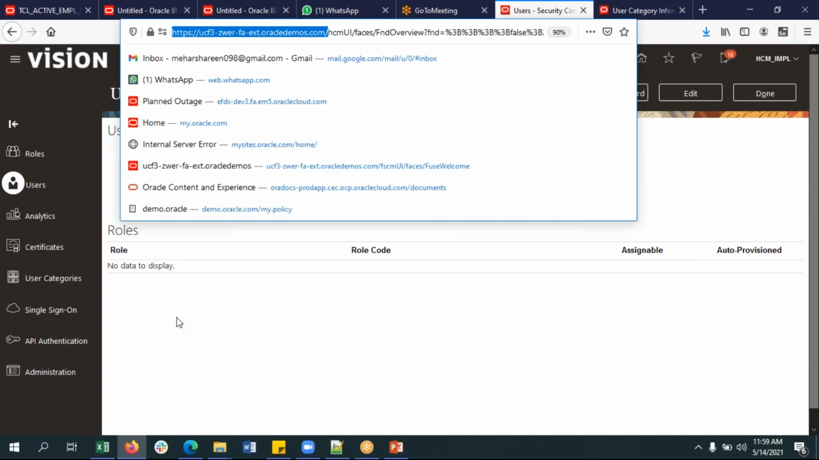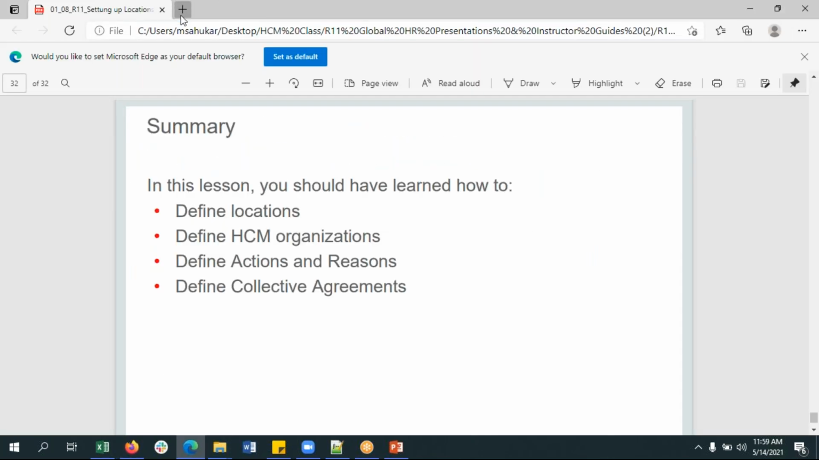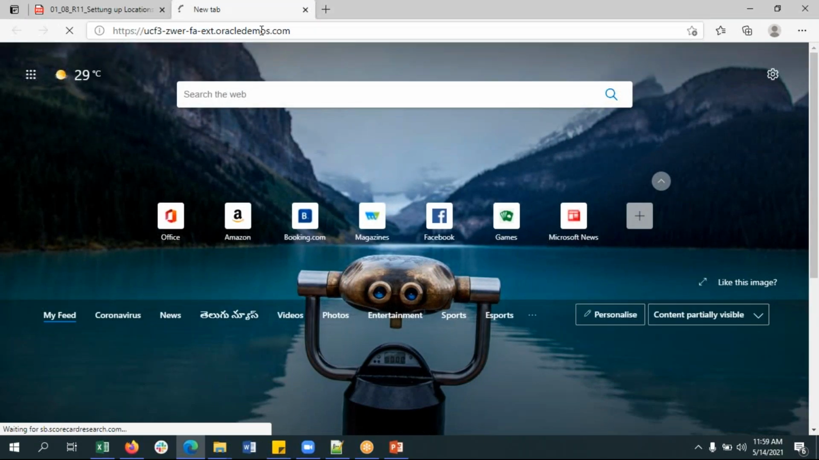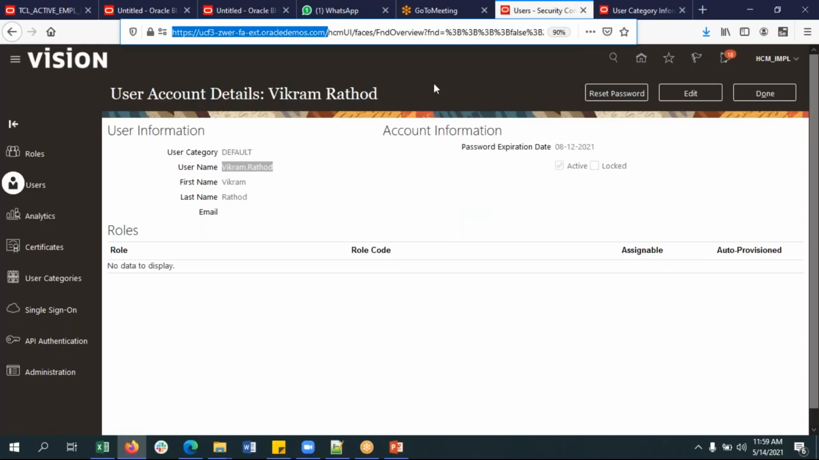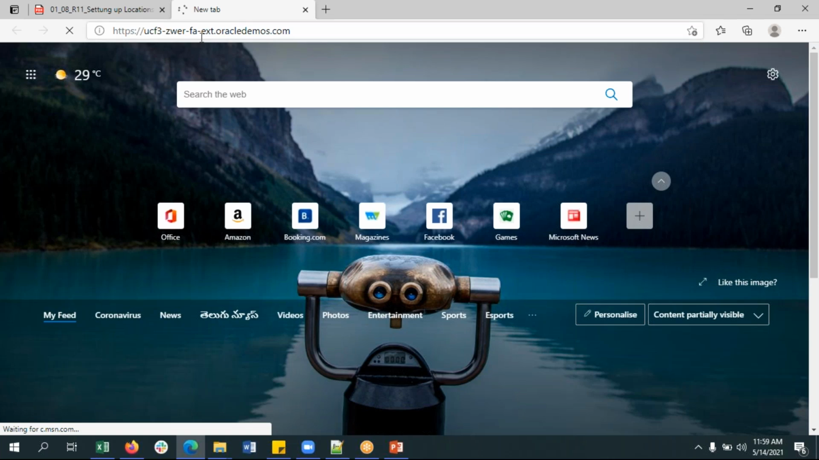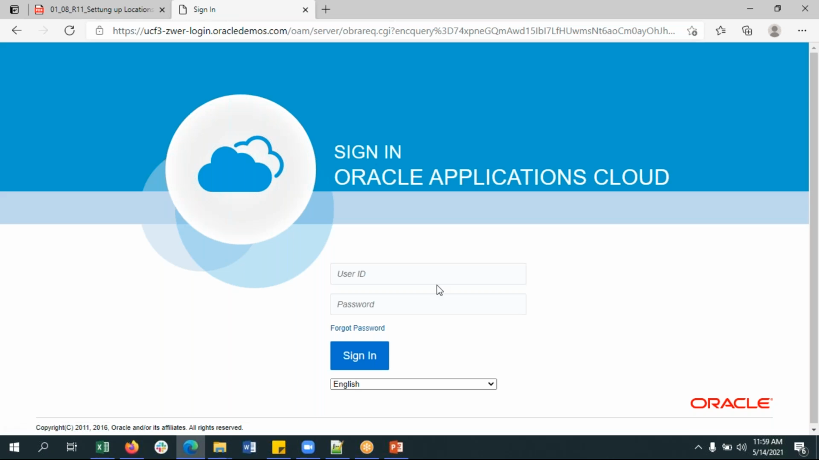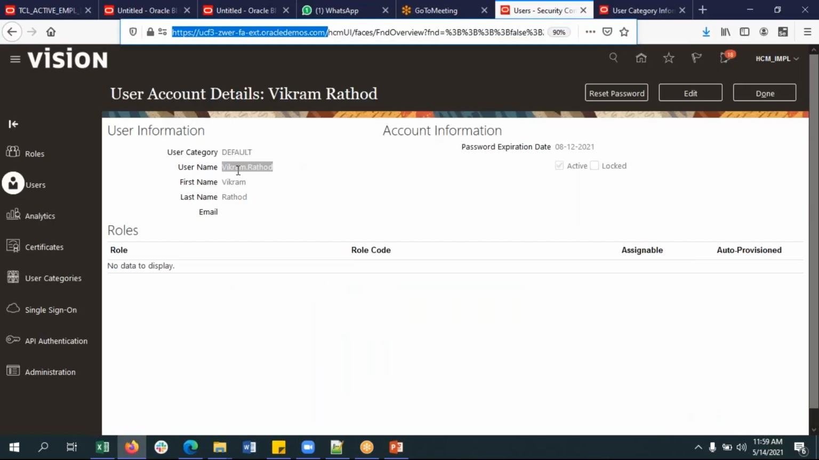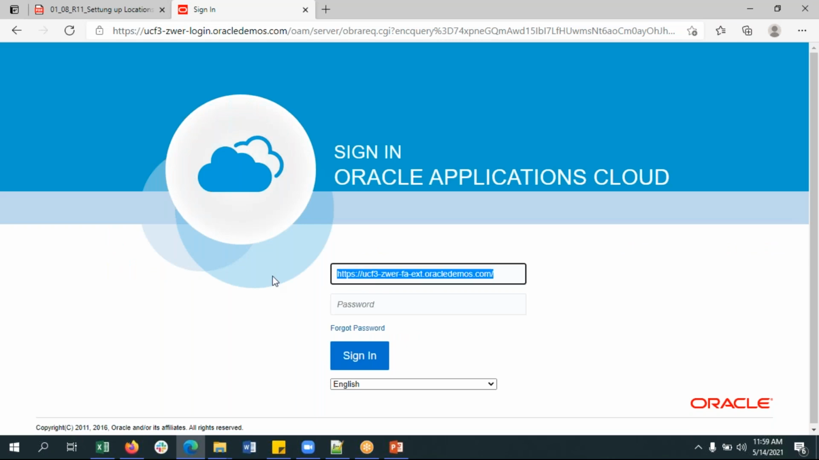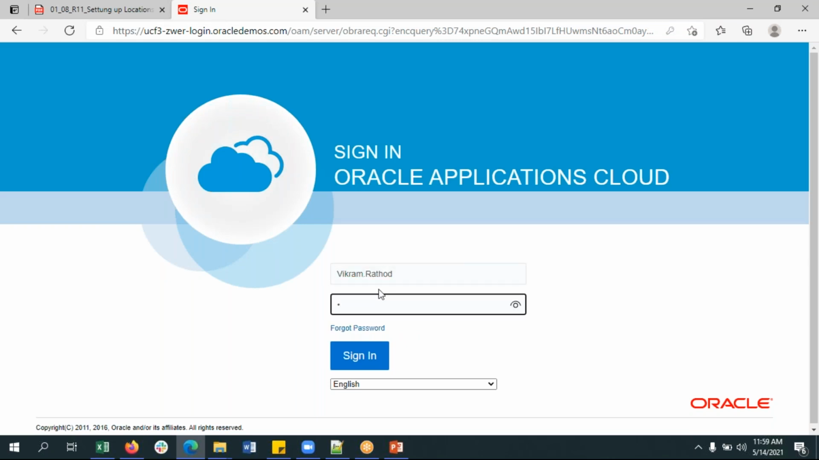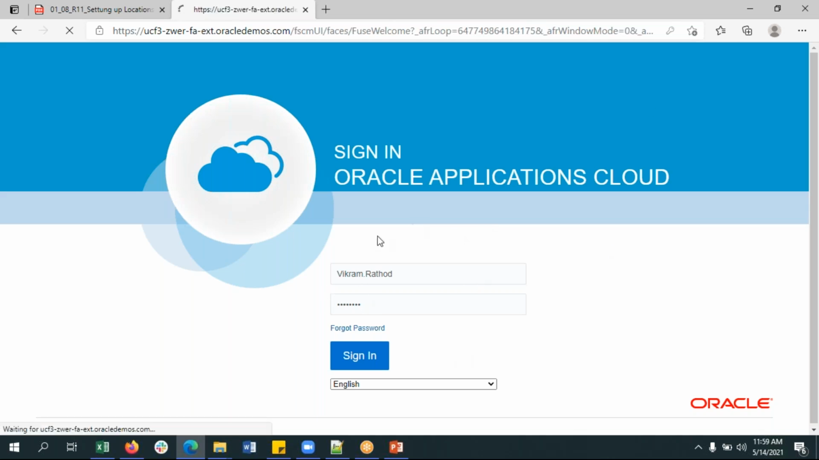Take the URL. I'm going to some other search engine, because in the same search engine I already logged in, right? That's the reason I should not do it there. I went to another search engine and typed this Vikram dot Rathod. I should copy this. Let me give the password, the one I gave when creating this user. I have given welcome one. Now, by using this user, I'm able to log into the application.